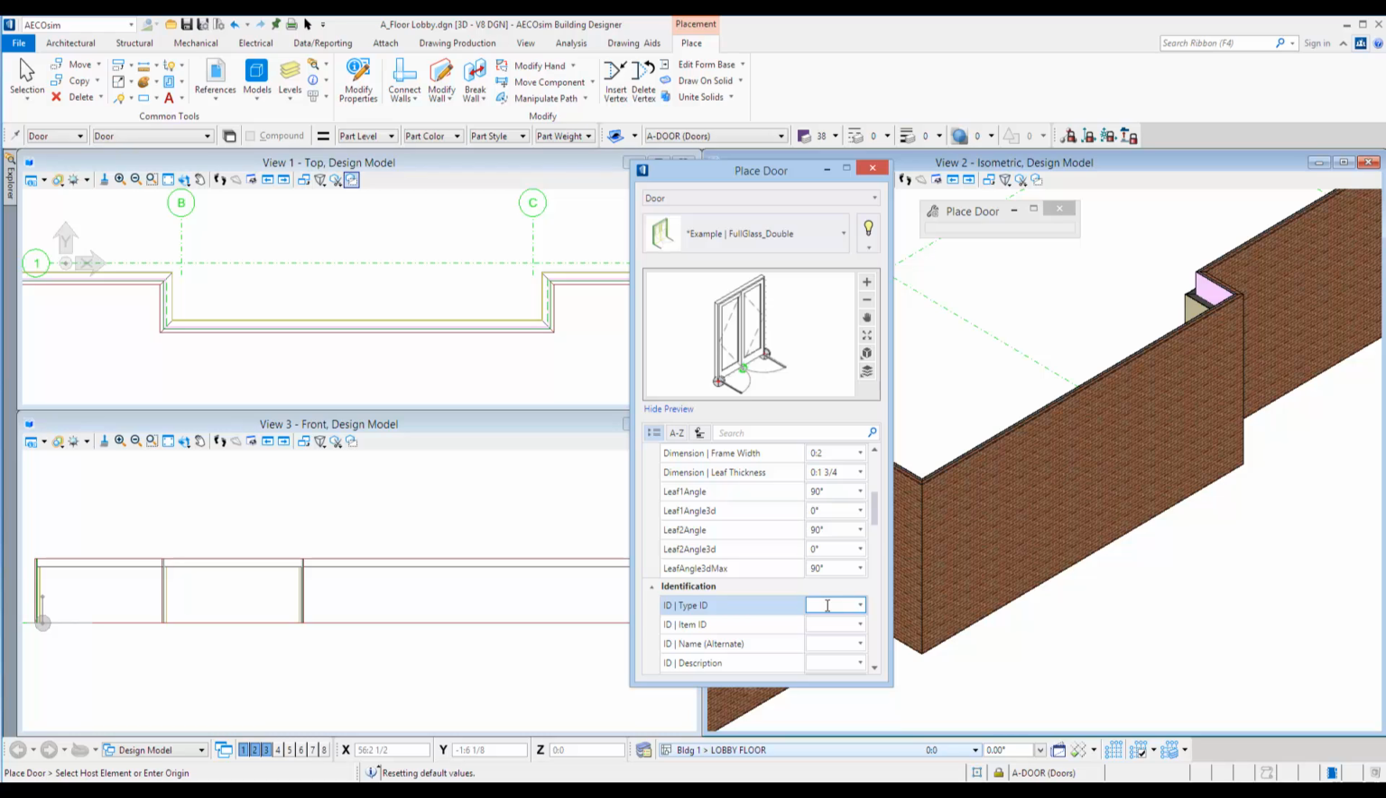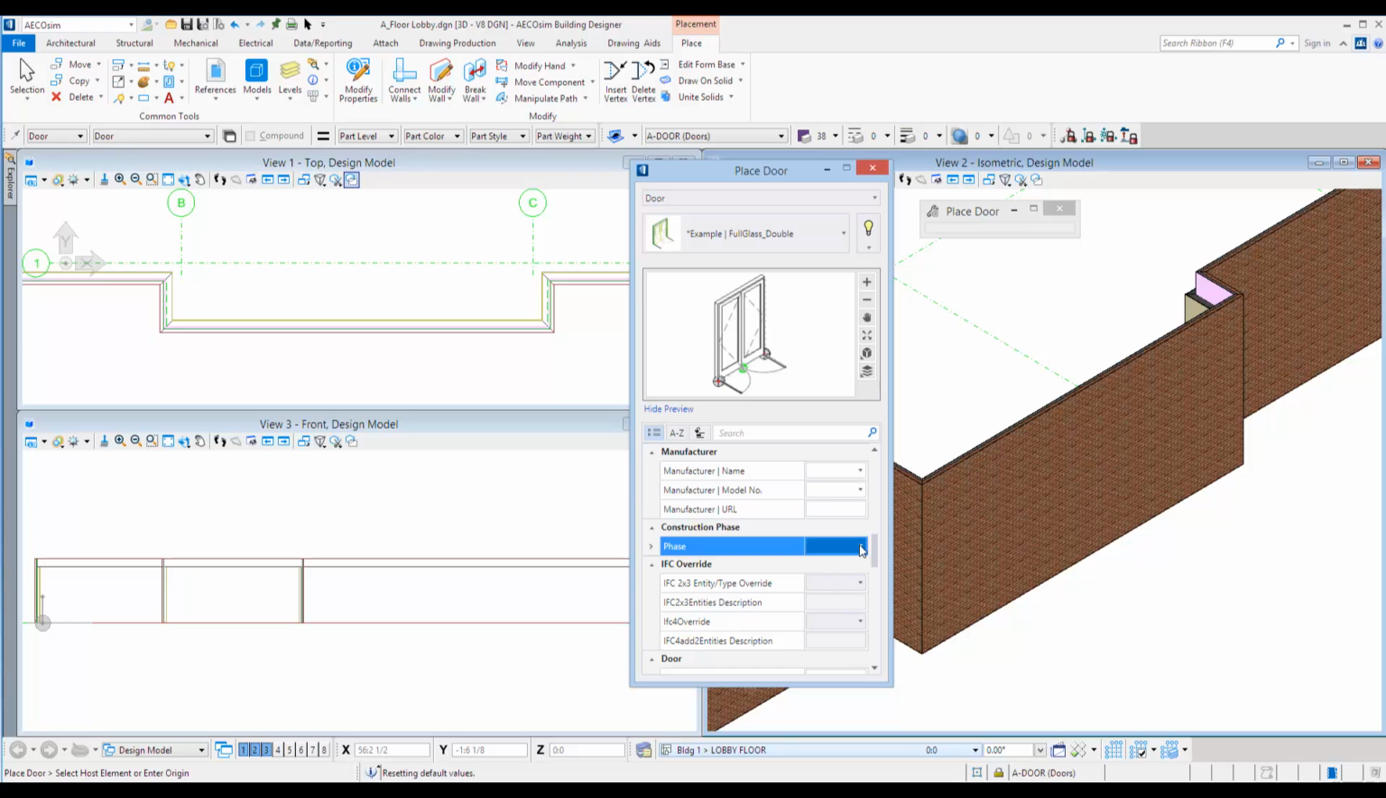We could also put some non-graphic information, such as a type ID. I'm going to put D1 in here as the door type, or we could put a door number. We call that the item ID. So I'm going to call this one 01. And if I scroll down, there are other parameters we could put in here, such as a manufacturer's name or model number, the phase of construction versus new construction, IFC information. Some of the data may already be filled in. That's simply because it's already been set up in the catalog.